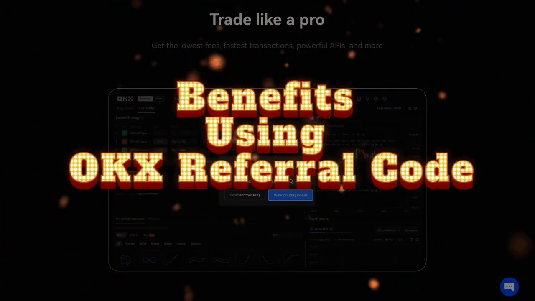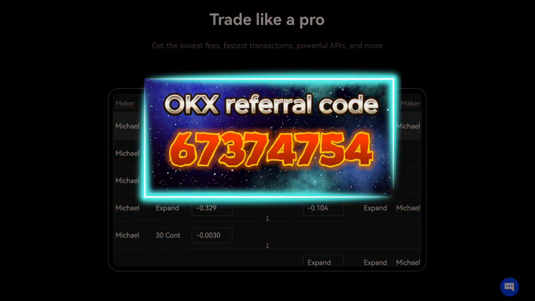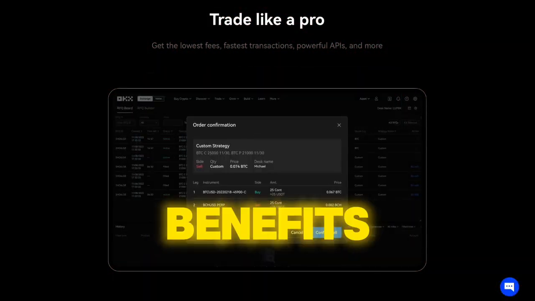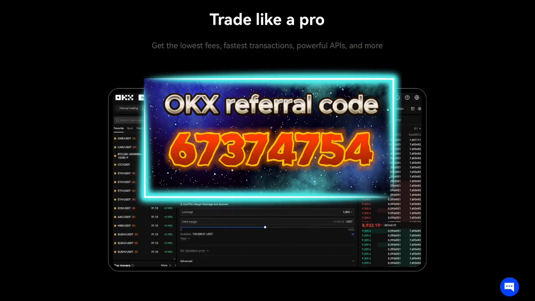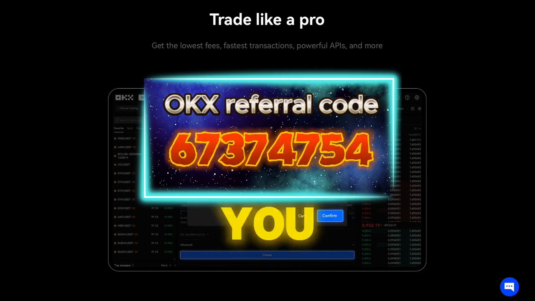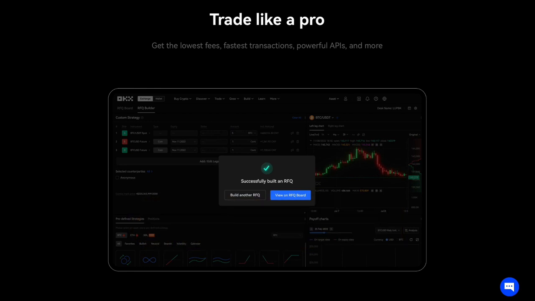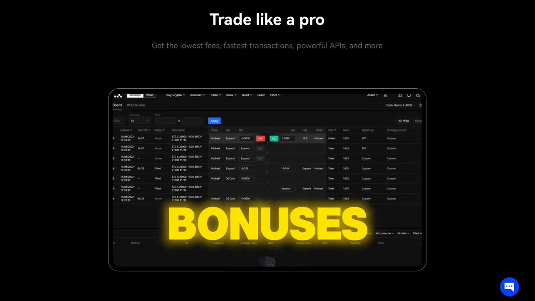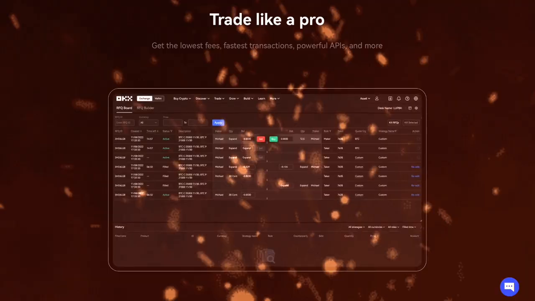But why should you use a referral code like 6374754? Well, the benefits are pretty significant. For starters, using the referral code 6374754 when you sign up can unlock exclusive bonuses that you wouldn't get otherwise. These can include bonuses for signing up, making deposits, and even for your trading activity.